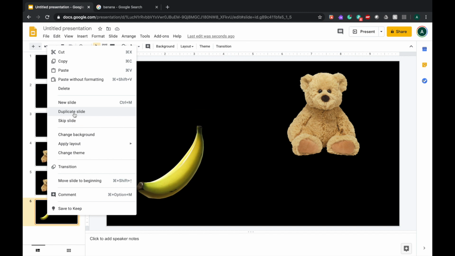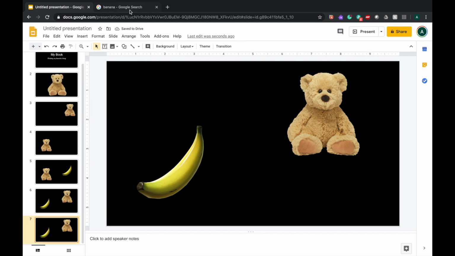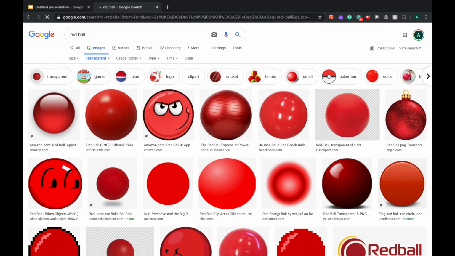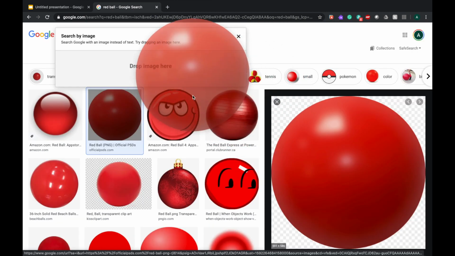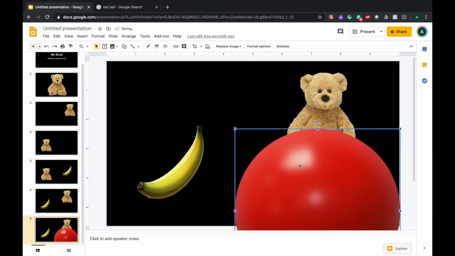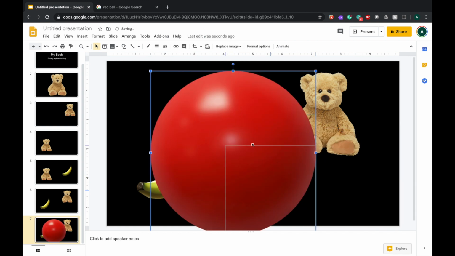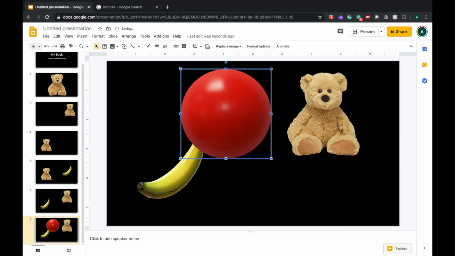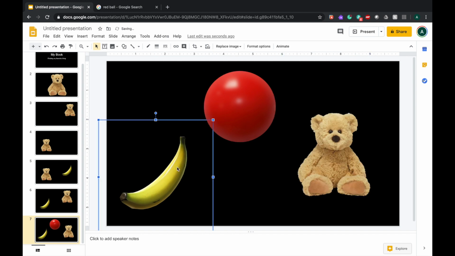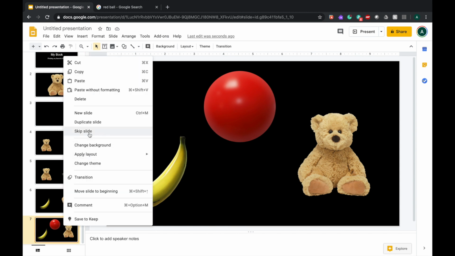To add another element to this slide, I can duplicate the slide again and go back to my images search, and I can find another object to incorporate. Again, remember my tools and color are still set at transparent. So I will find this picture, in this case of a red ball, and bring that into my slide. I will resize it and have it on this page, moving it around.